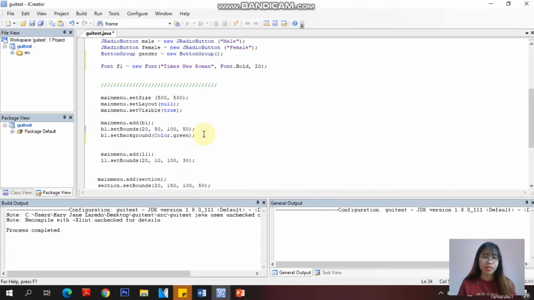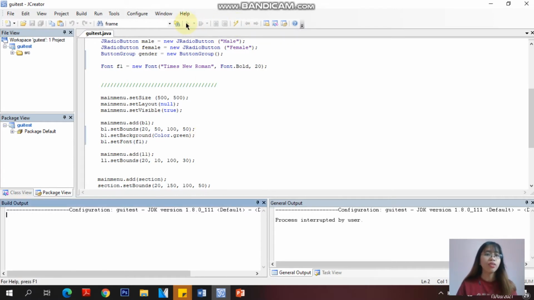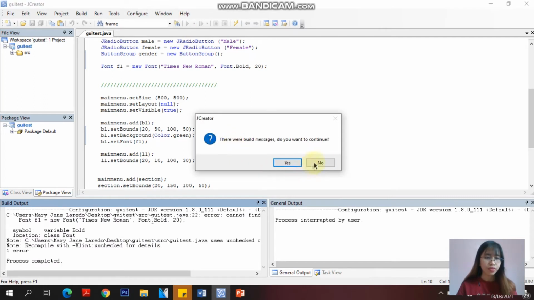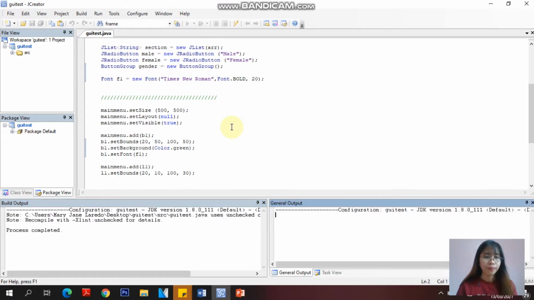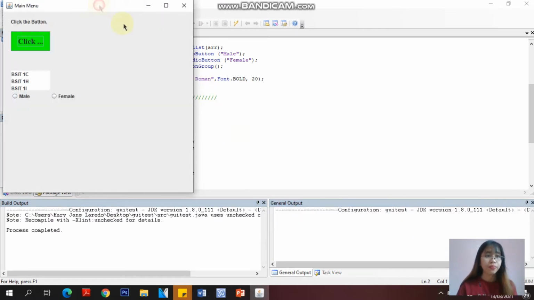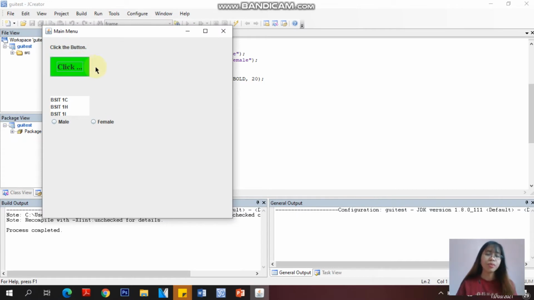So, let's call here the font that we created. Si B1 pa din, the name of our button. Then setFont. And then, call mo lang yung ginawa natin font, F1. So, let's see kung mag-change yung kanyang font. Ayan, Font.BOLD. So, capital letters. Okay. So, naging Times New Roman and 20 yung kanyang font size.